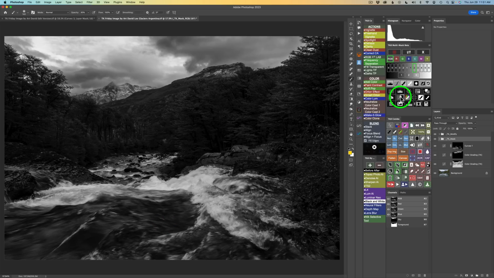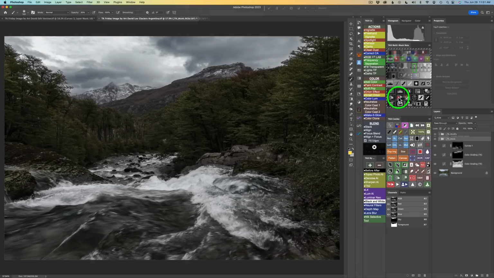This time I'll output to a dodge tool. Now there's 2 sides. The left side gives you 50% gray. The right side gives you a blank pixel layer. Whichever one you want. I like the left side with the 50% gray layer. And now we can dodge.